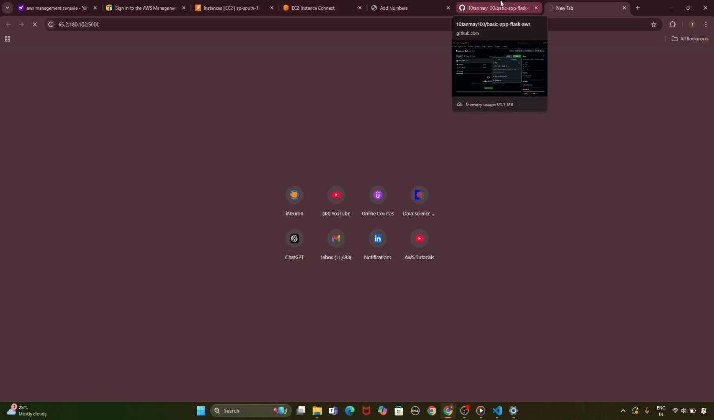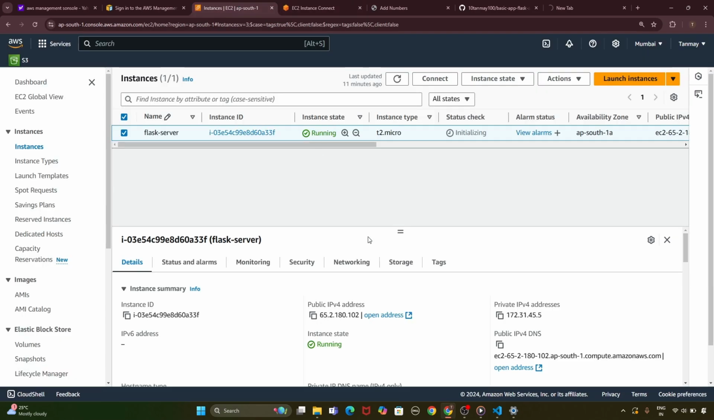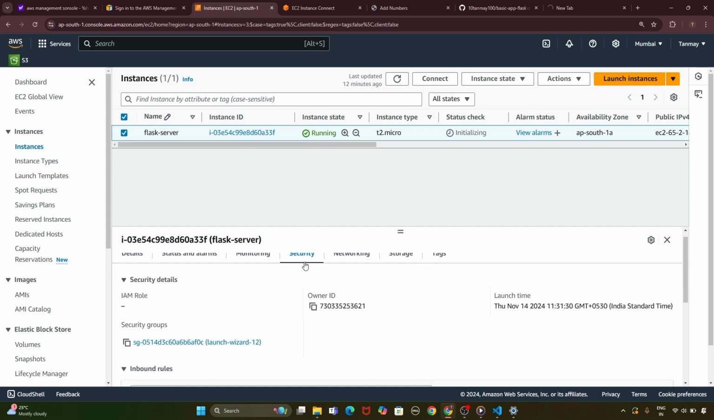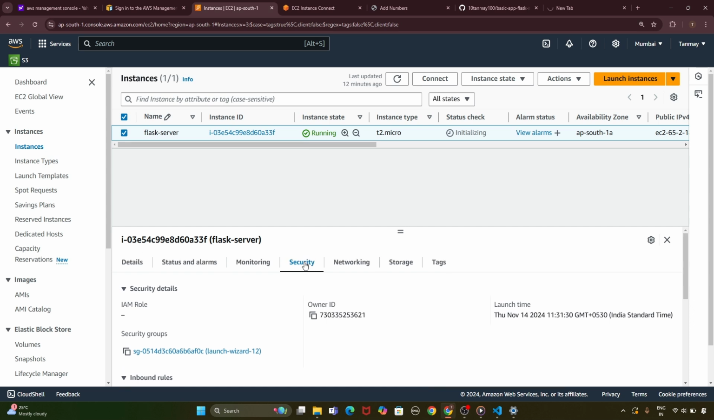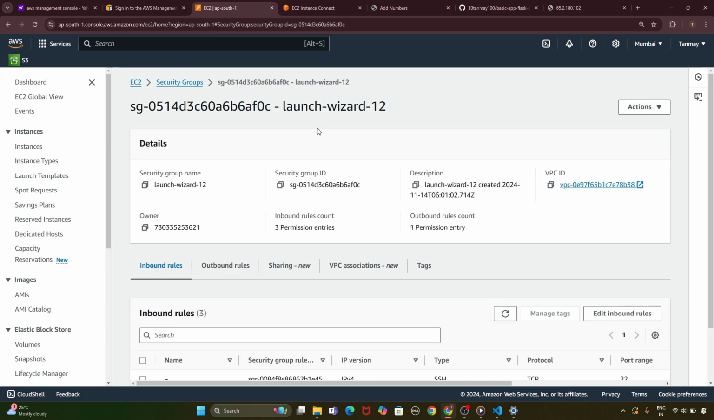If I come back here and go to the EC2, you can see the server, right? There is a thing called security. I hope you remember that we created a security group, right? That is there. So now we have to come to this part, the security group that we attached. So we have to go into the security group. I click here, and you can see this is the security group right now.